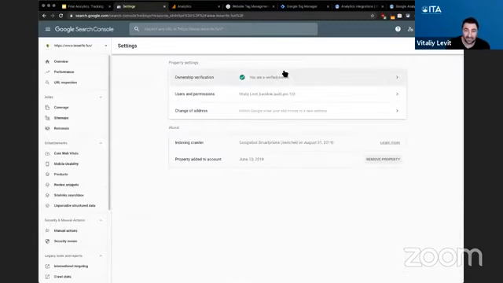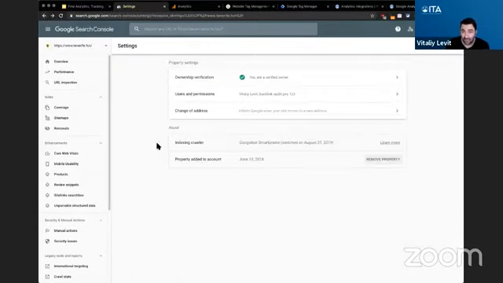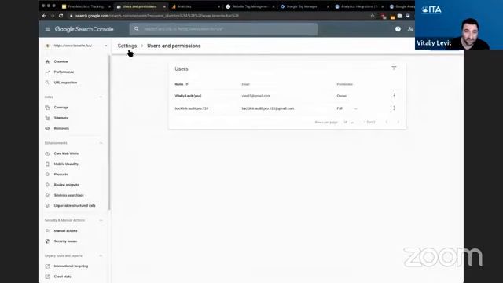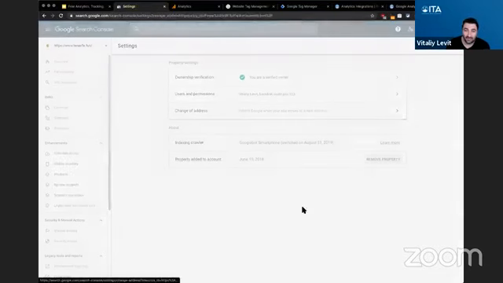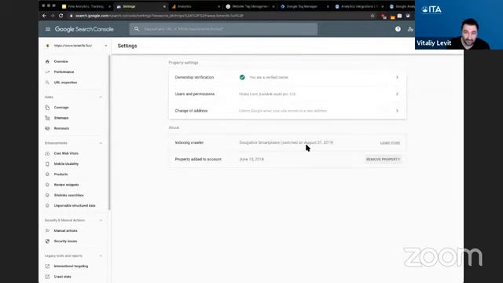But usually in settings, you were able to change which country you're targeting. So if 80% of your customers are coming from the US, you should tell Google, hey, by the way, my customers come from the United States, target the US. I don't know where it is right now.